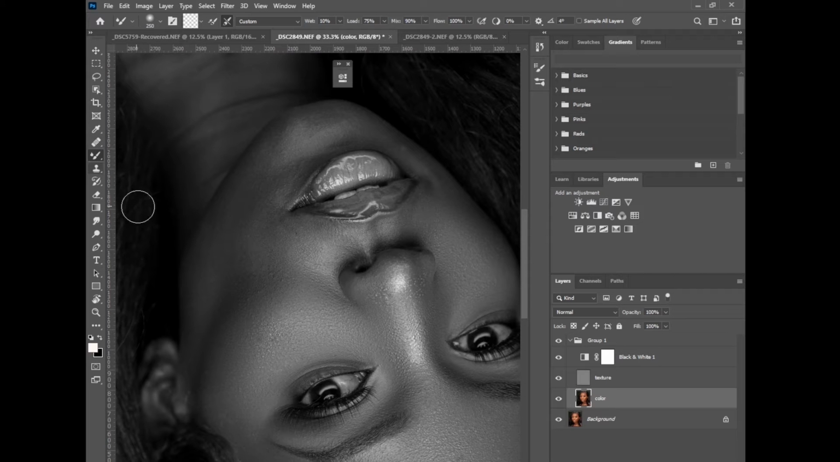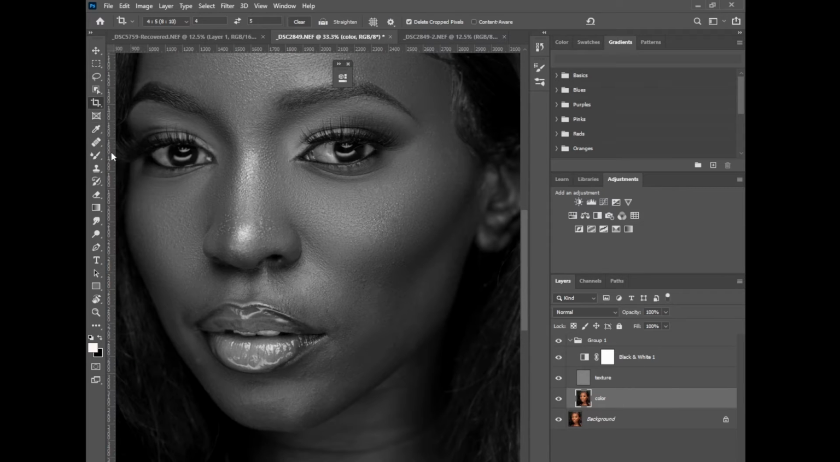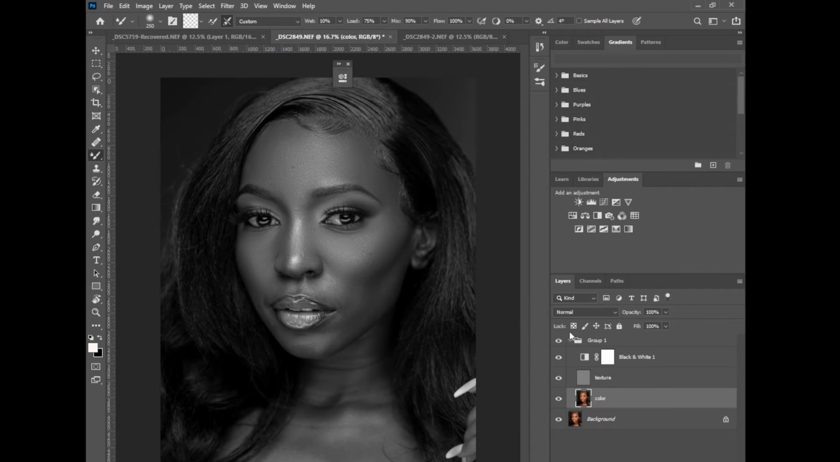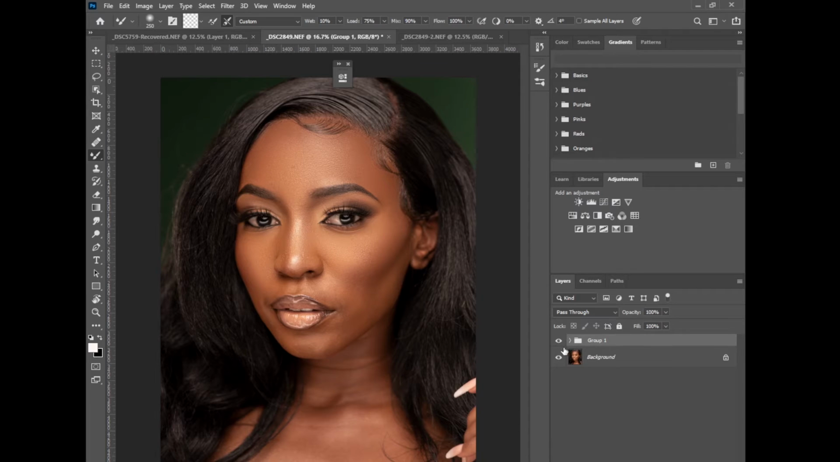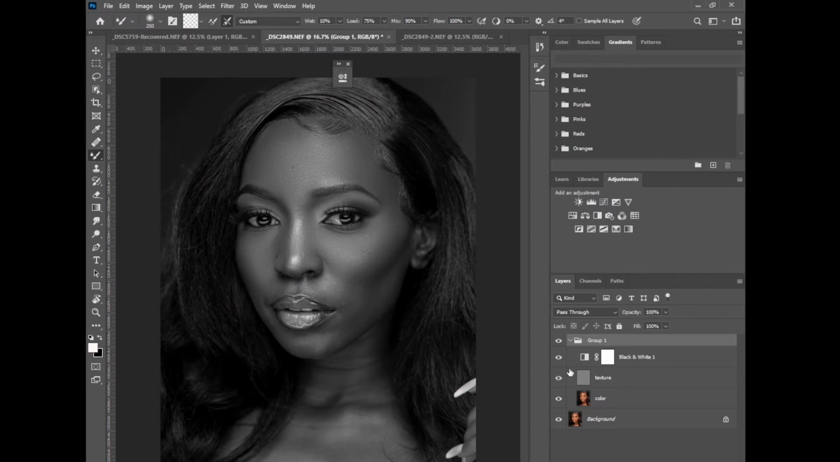Then if you want to rotate your image straight again, just select crop, and it'll come back to the normal way it looked. I'll zoom out my image and show you the before and after. Remove the black and white. You can see before, after. You can see how much we have done on our image. We're still in the process, so let's continue.